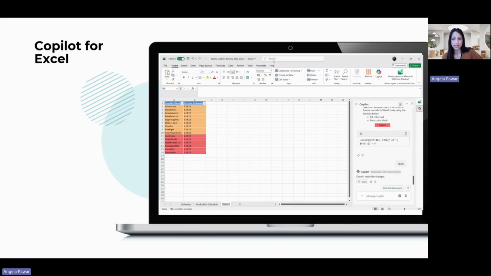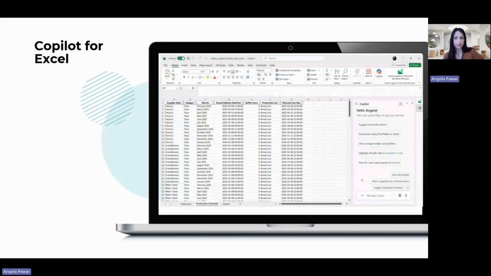So I want to dig a little bit deeper in terms of, well, what are we going to do about that? As you can see, there is another tab at the bottom called Production Schedule. I've clicked onto that. I'm still within the same spreadsheet. I've just clicked onto another tab.